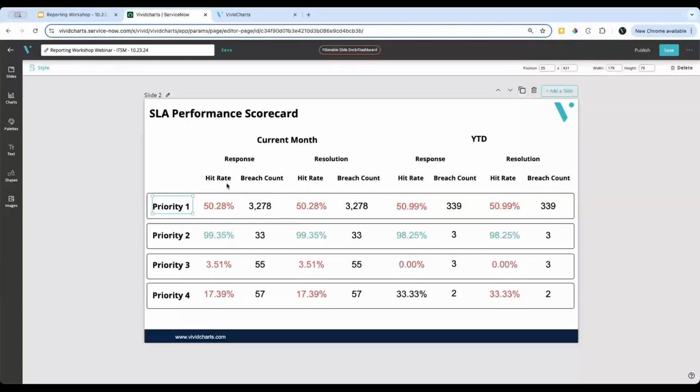And then the last piece structurally here is just what metrics are we looking at? We've got the hit rate here and the breach count. Those are our two metric types, and we're applying those for the response resolution in the current month and year to date.